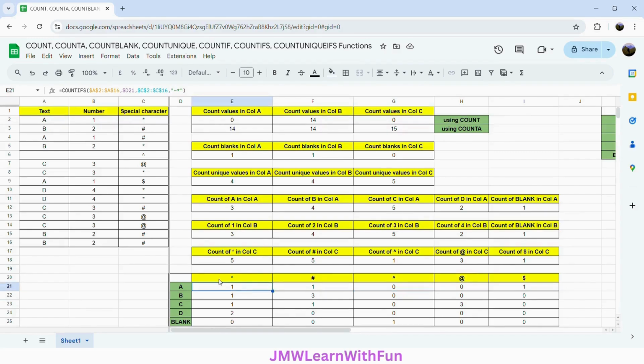The count of rows with A and asterisk is 1. With A and hash is 1. With A and caret is 0. With A and at is 0. With A and $ is 1.